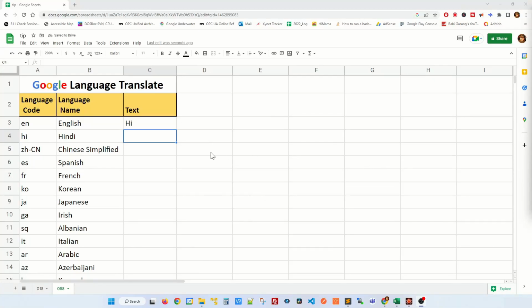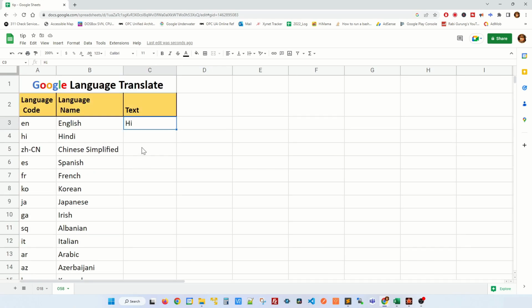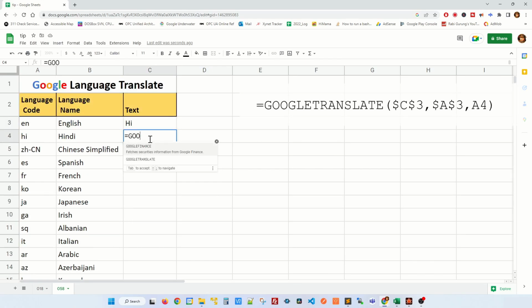Did you know in Google Spreadsheet you can convert English text into any of these 64 different languages by using one simple formula? To use the formula, you type equal GOOGLETRANSLATE, and GOOGLETRANSLATE only requires 3 arguments. The first one being the source text, which is this one here.